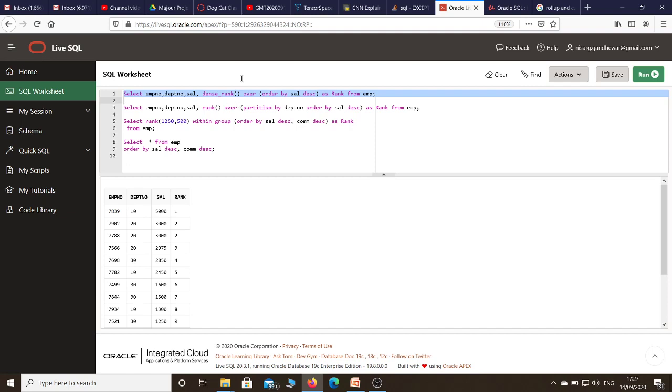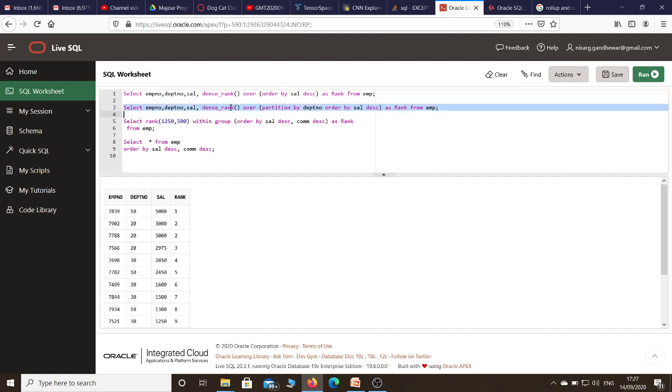Now I want to find the department wise rank and maintain the consecutiveness. So for that purpose I am going to use the dense rank function. So instead of rank only I will add one word, dense_, and try to get department wise ranking. So I try to execute it.